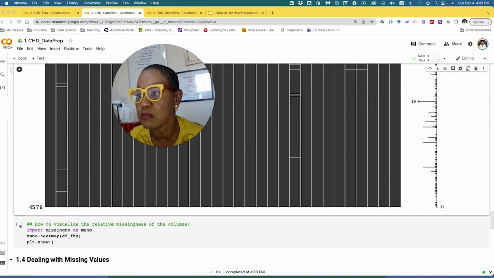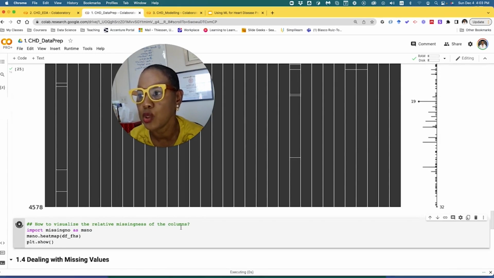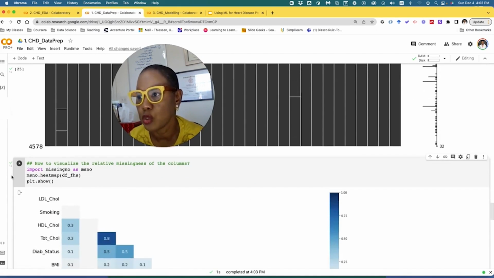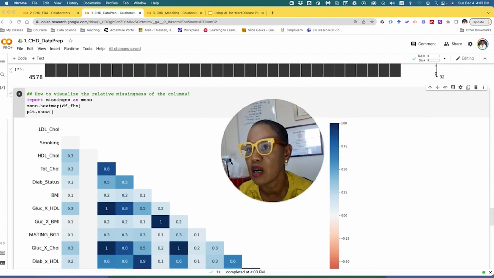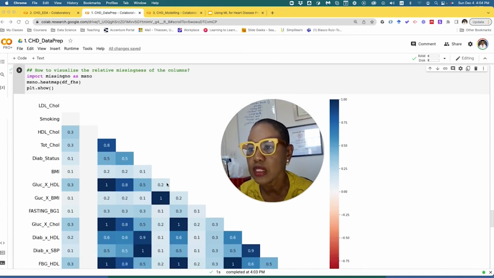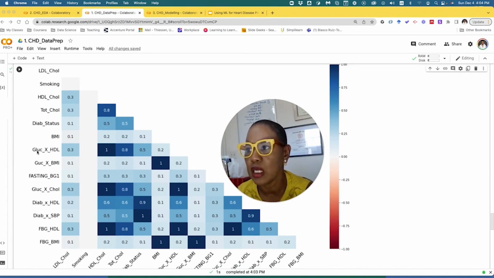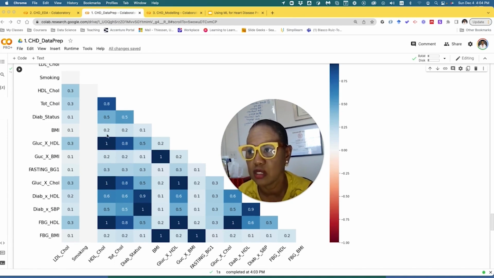Then finally, when it comes to visualizing missing values, we can use a heat map, right? We can now do the msno heat map, and that gives us some idea of the correlation between the missingness of one column relative to another. And so we can see that, of course, certainly glucose times HDL, which is an interaction feature created from the glucose and the HDL measures, is going to be correlated with HDL cholesterol because it's generated from that.